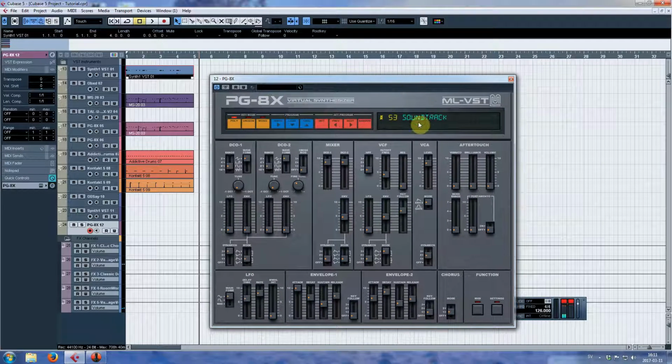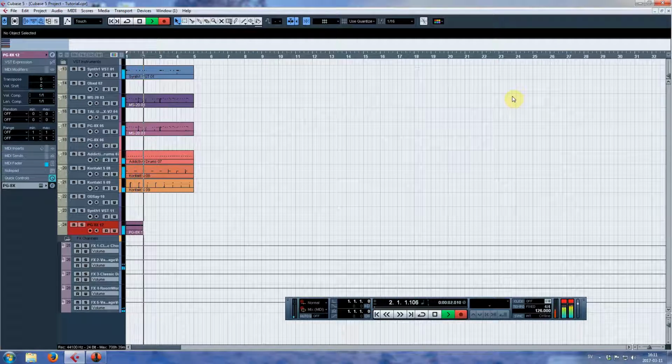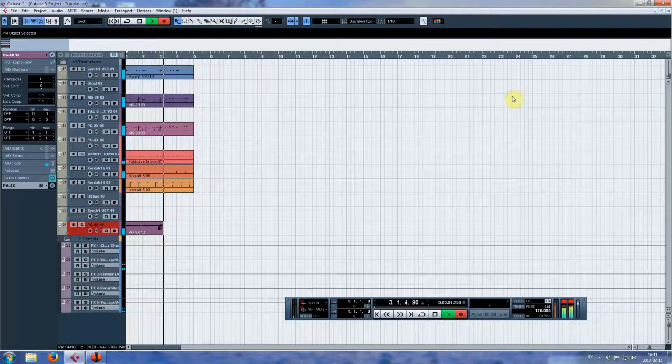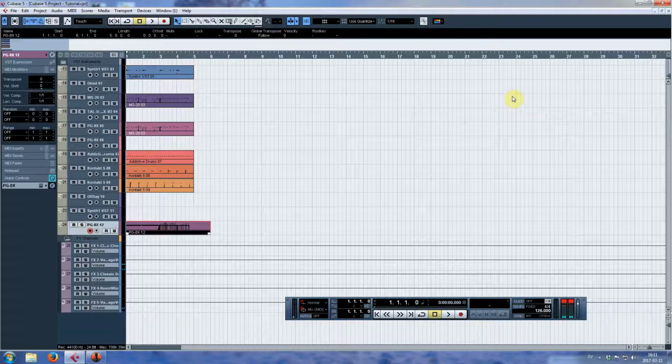So therefore I have transferred the sound to the PG8X, and it sounds like this through a really nice pad. So we will try and put this here. Sounds quite nice, I think.